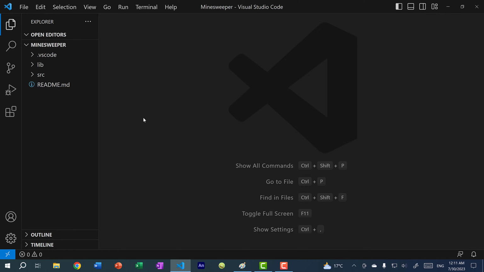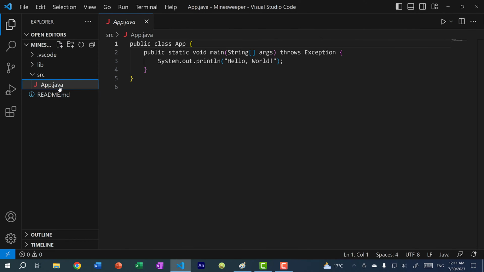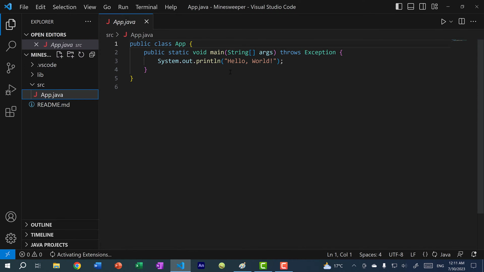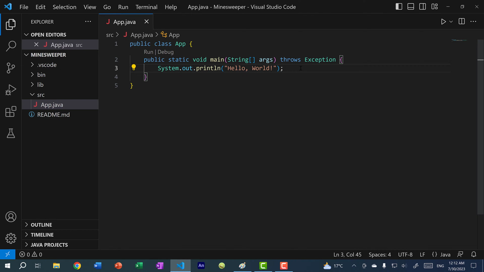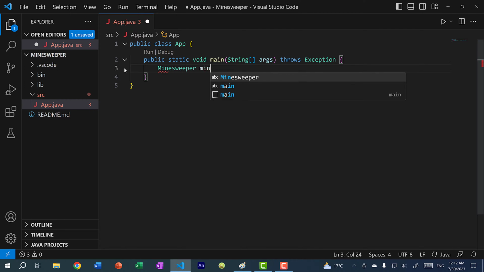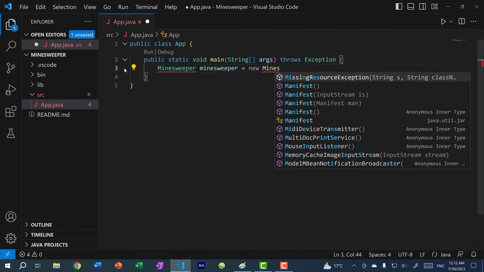And as you can see, we have our project folder. And within the project folder, we have this source folder. Click on that, and we have our app.java file. Alright, so the first thing I'm going to do is get rid of this line. And then I'm going to type Minesweeper. Minesweeper is equal to new Minesweeper.